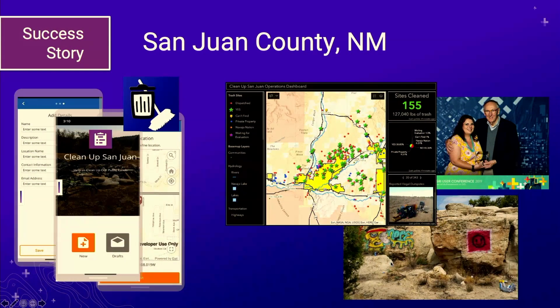One here is using one of our templates. So this was built by a GIS analyst who really is not a developer, doesn't have any developer training or skills, but was able to create an app and put it into both app stores. What this app does is allows the public to take a picture of any illegal dumping of trash in the area, in this rural county of San Juan County, New Mexico, and then report it.